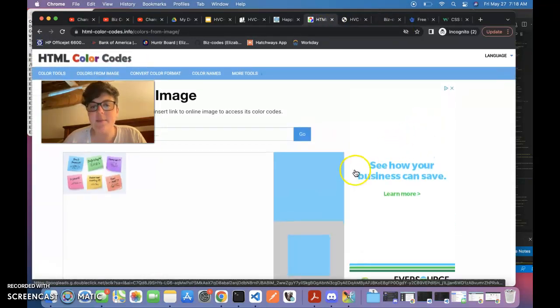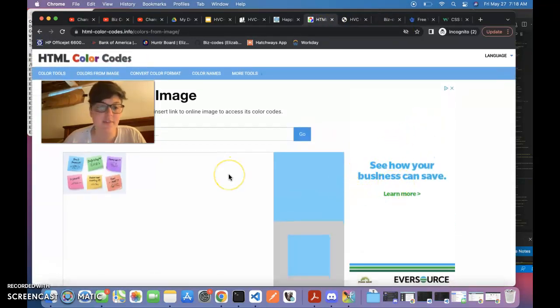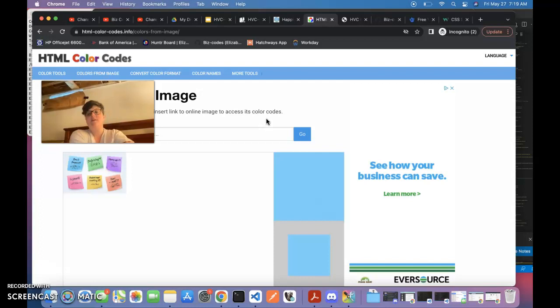And to match up my colors to the logo and things that are the theater's logos, and also these sticky note vectors that I'm using, I just Googled hex codes from images, and I've used a bunch of different ones before. There's tons of free ones.